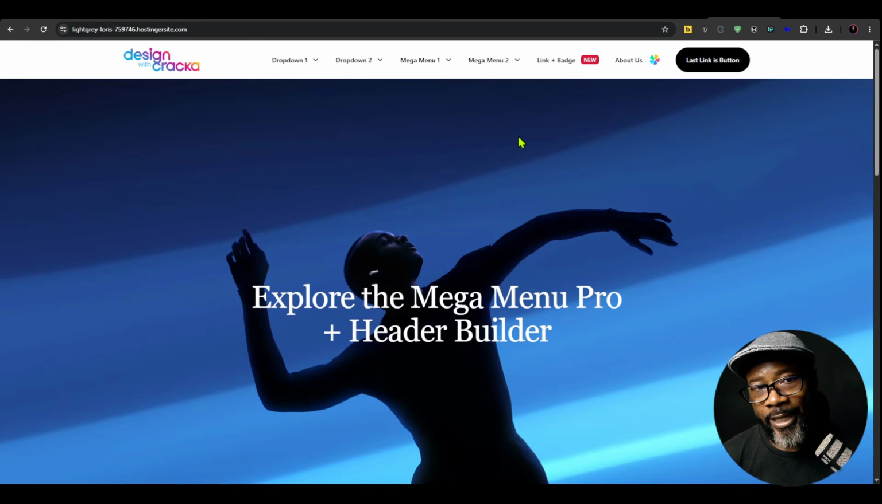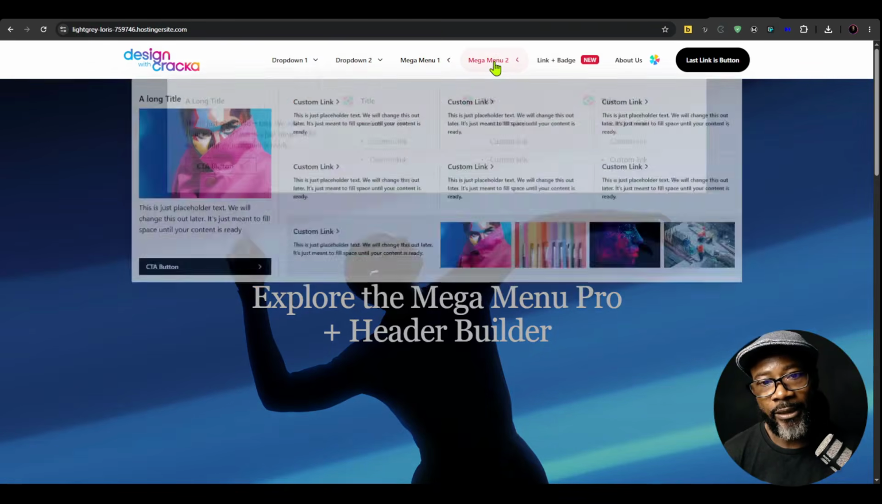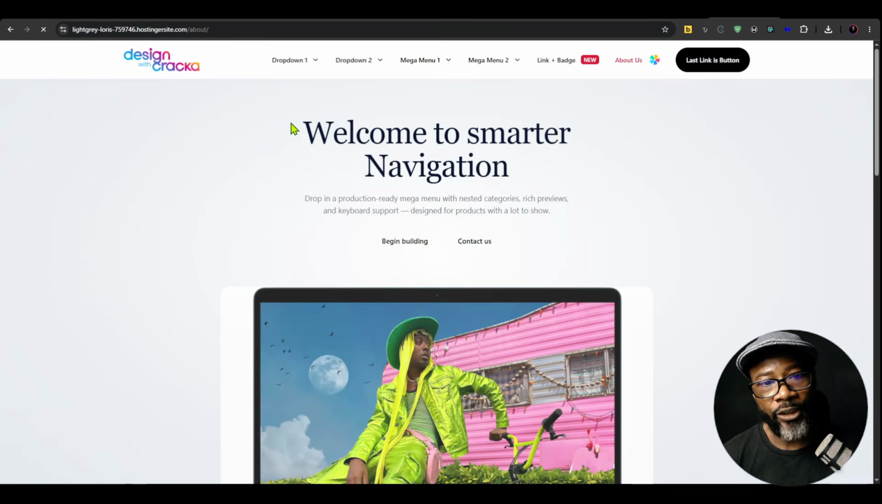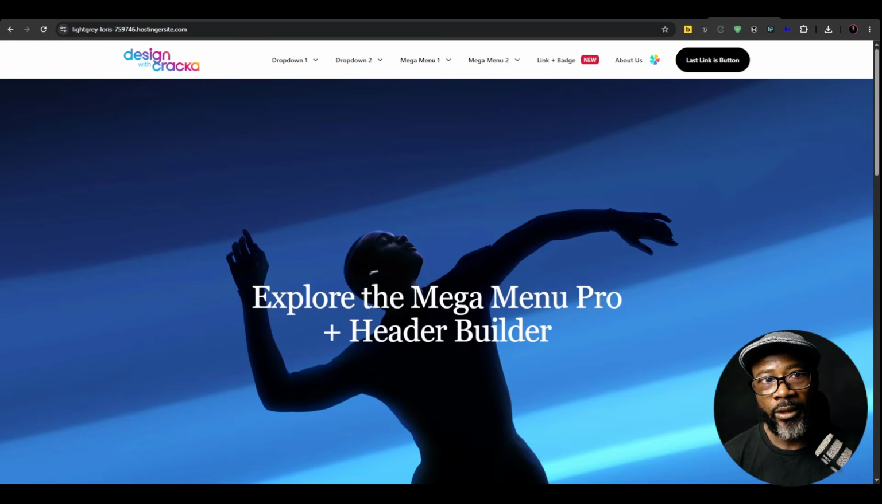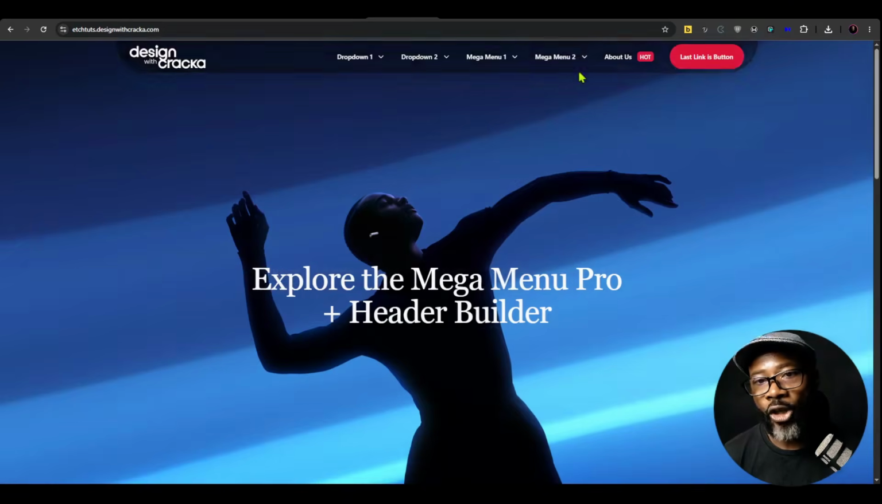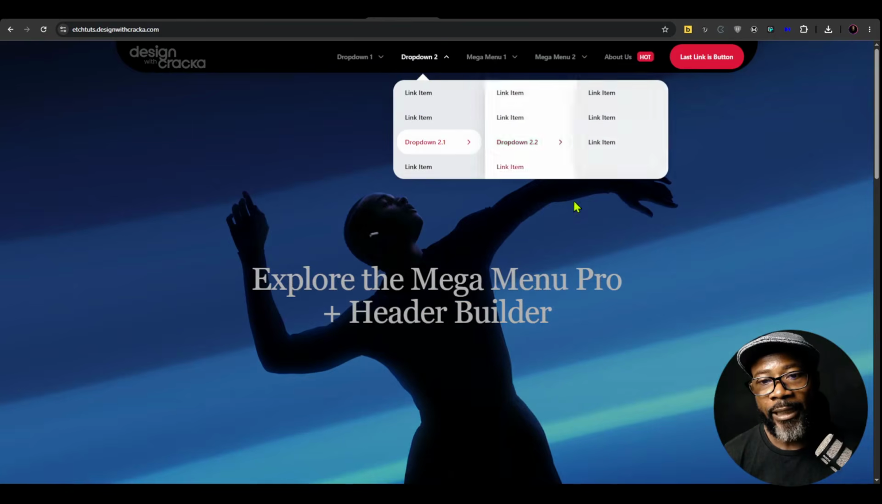I have another site here. Here I've set up the Mega Menu Pro and header builder, and everything is in its default state. What I'm going to do is take this site, look at the About Us page here, and this is the home page. And we're going to take this from this to what we have here. And I'm going to show you how we achieve all these configurations from the beginning to the end.